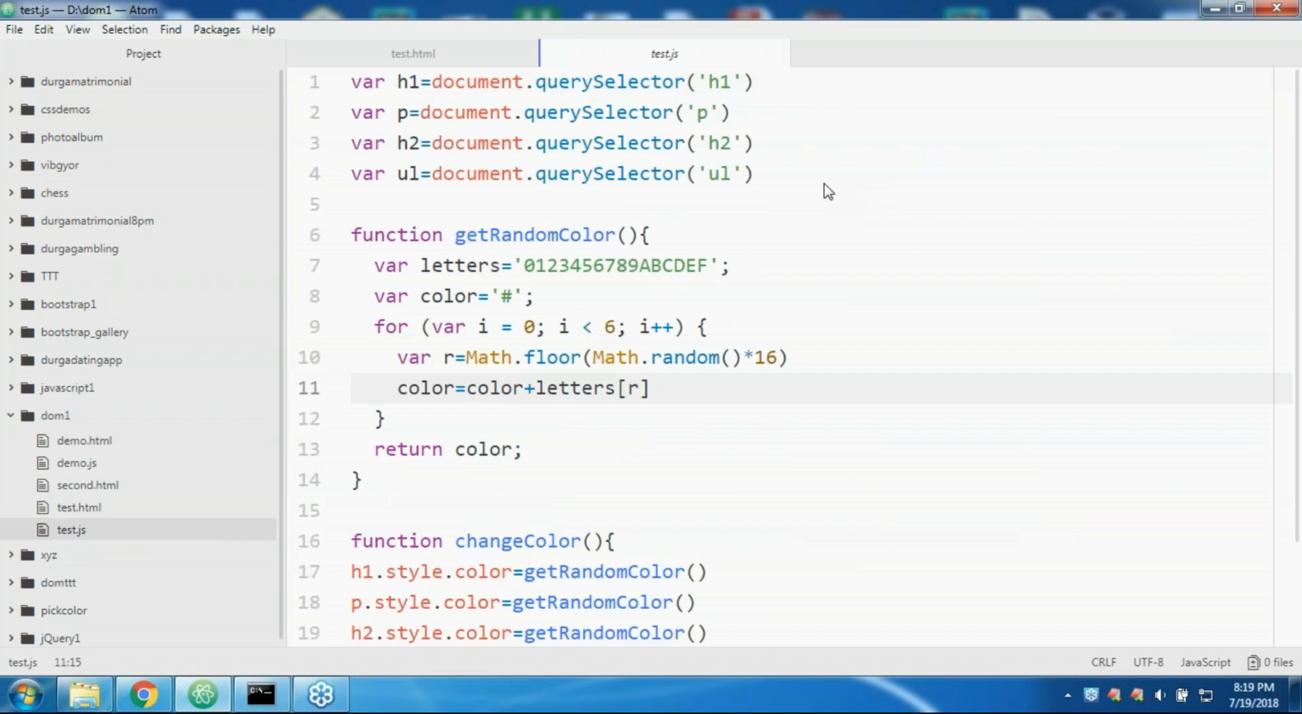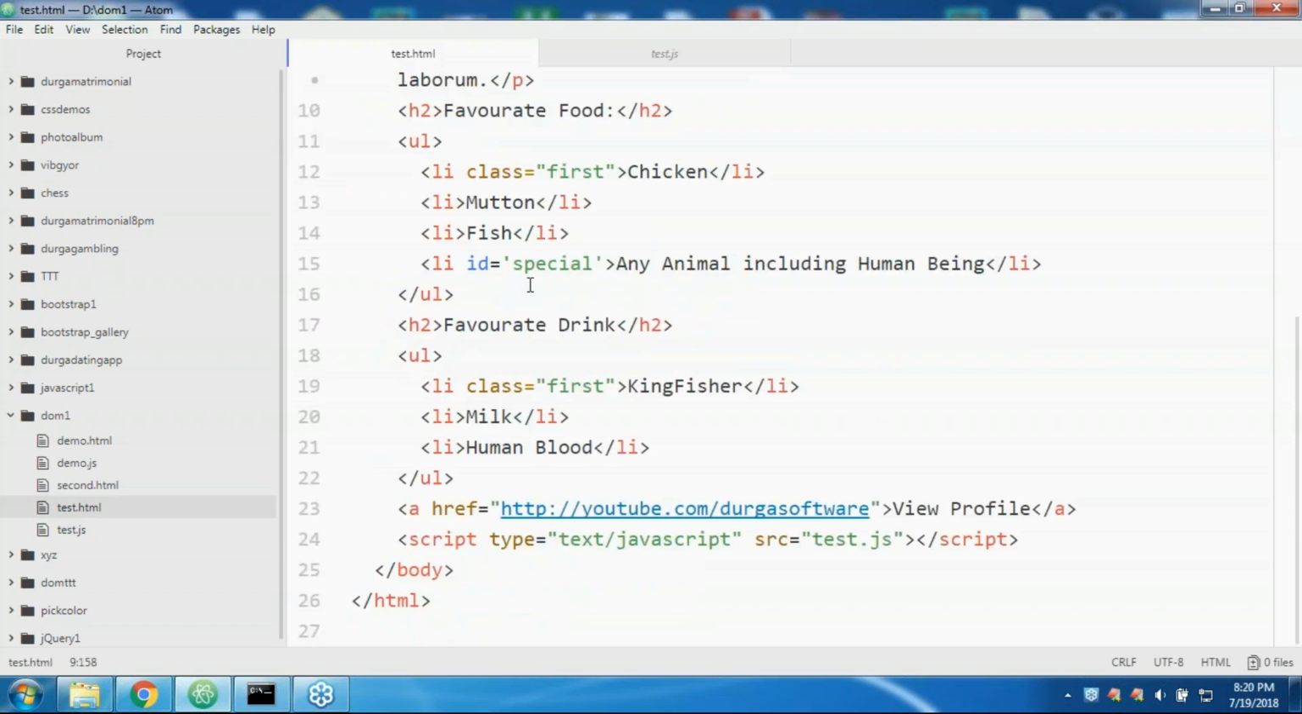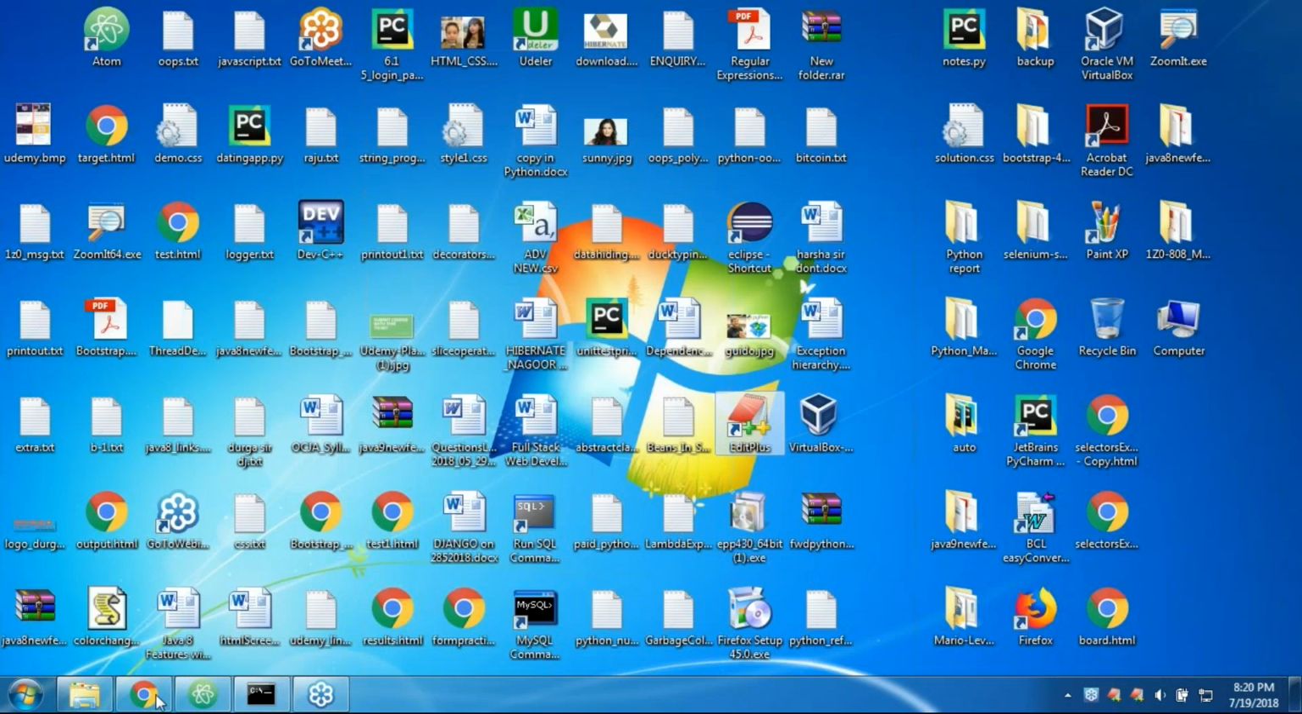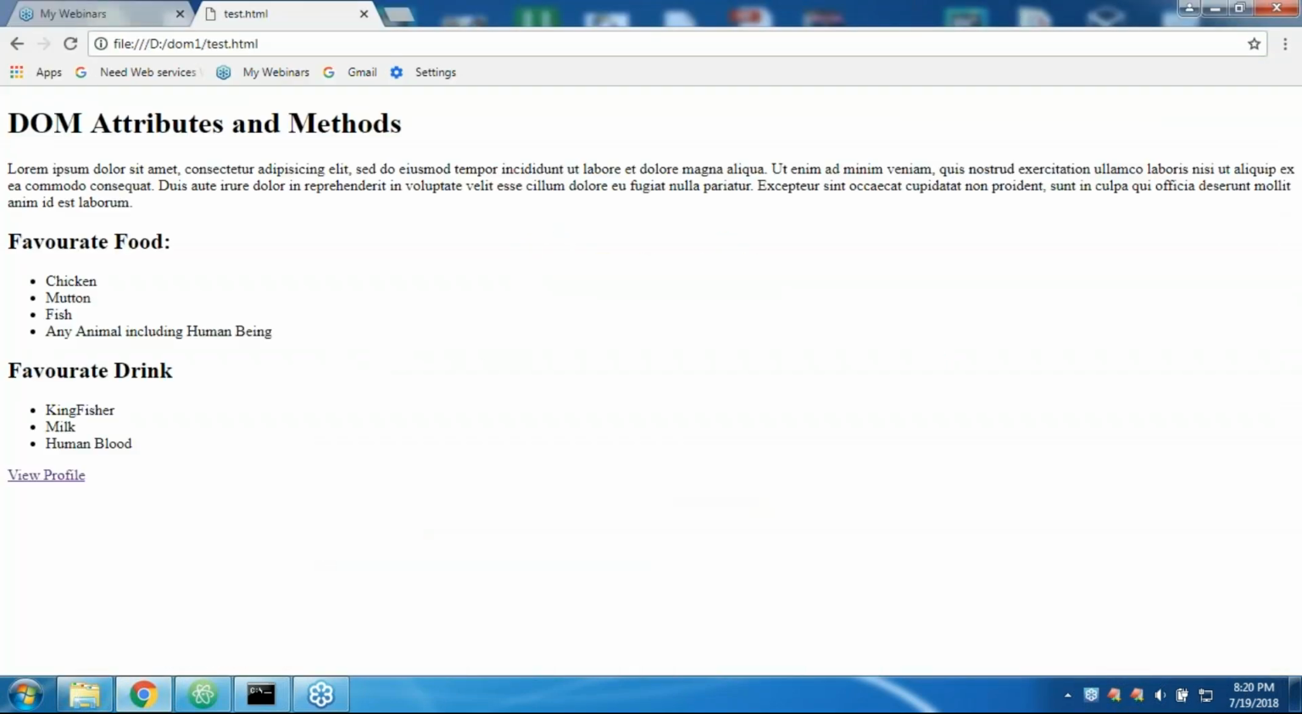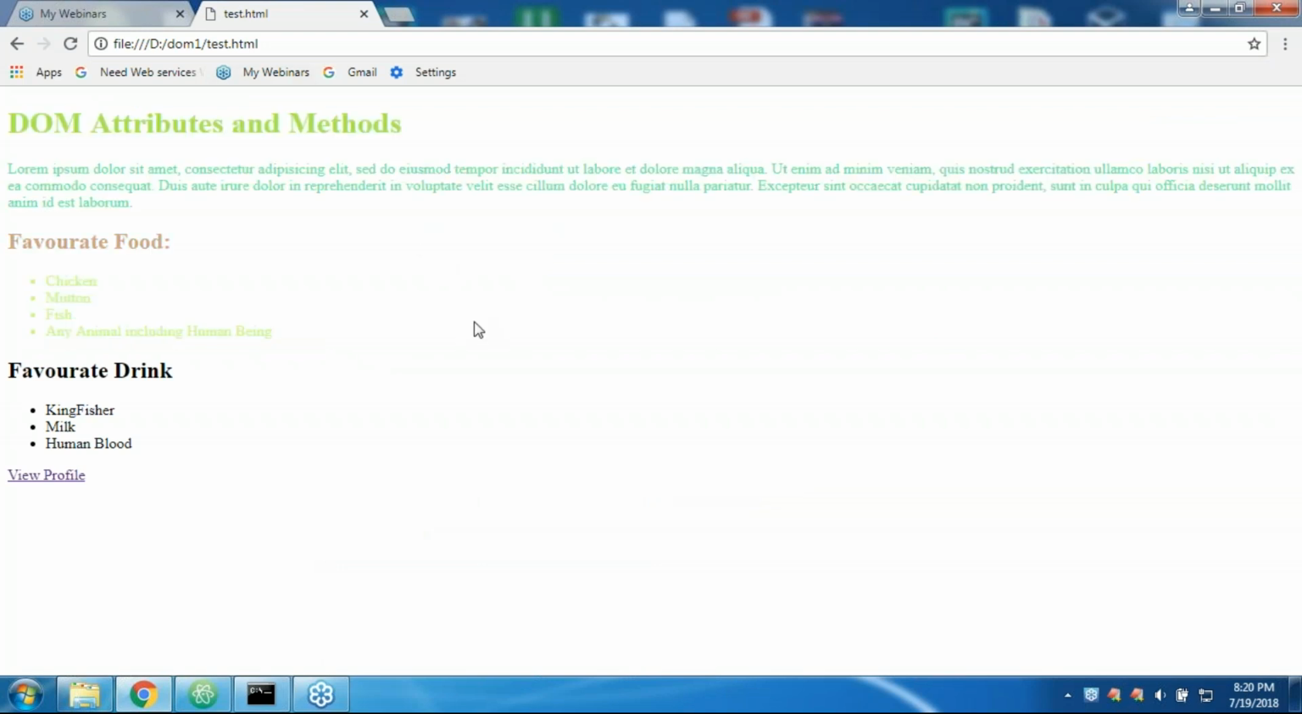Okay, sir, what I'm trying to do here, observe very carefully. Now let me execute this one first. What it is doing is very simple terminology. Have you observed, for every 1 second, the text is changing by default. The color of the text is changing by default.